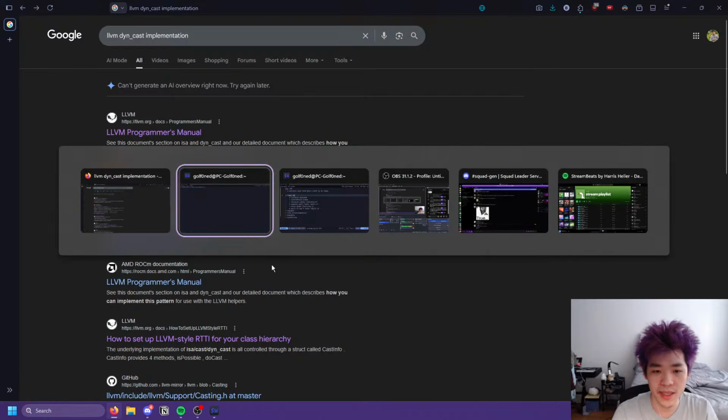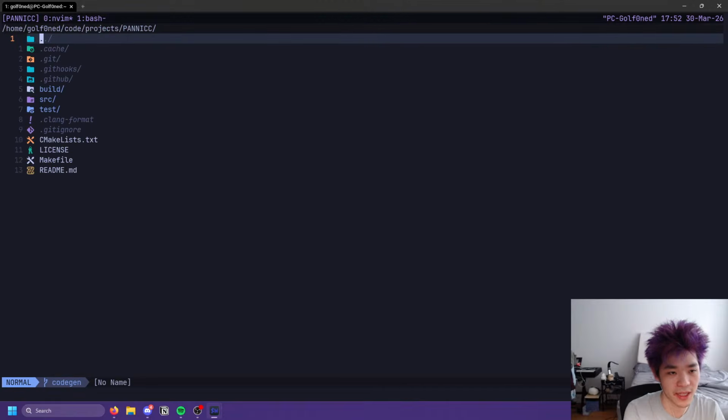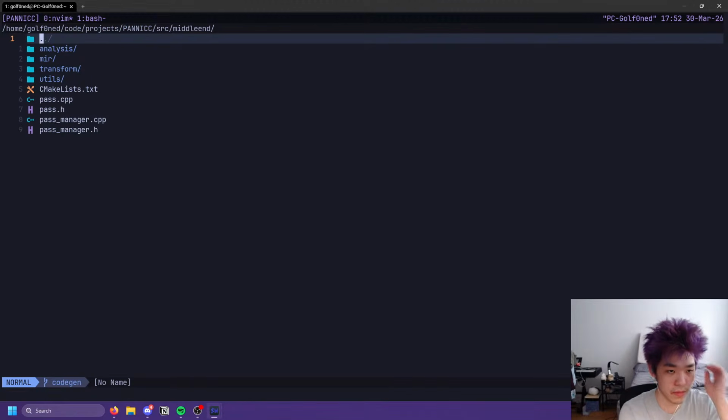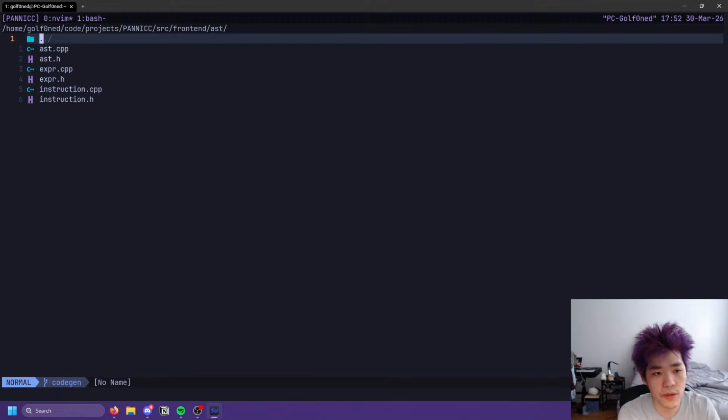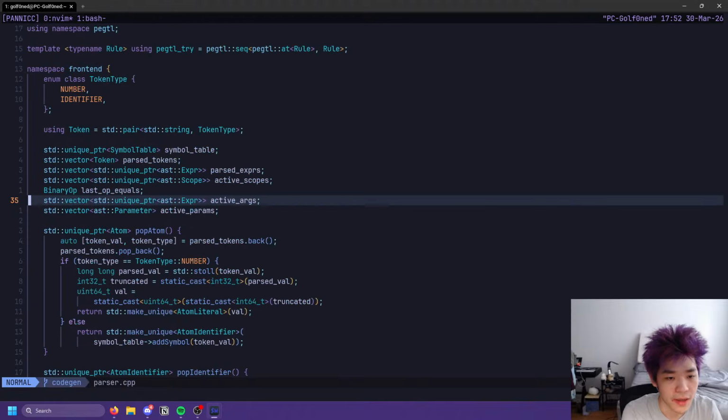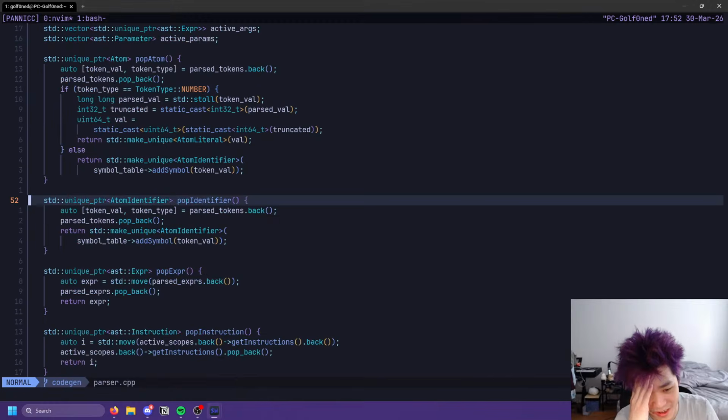Okay, let's not do this dyn_cast thing actually. This seems like a lot of work. I guess I could look through the front end again real quick. I think there's some stuff I wanted to clean up somewhere. Oh my god, I haven't started C++ code in a while. Oh boy, this is messy.